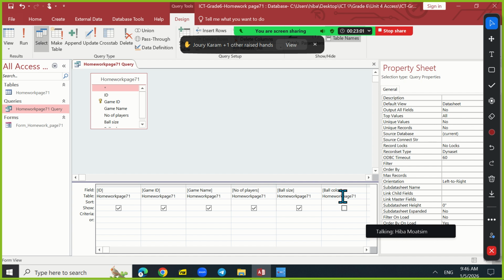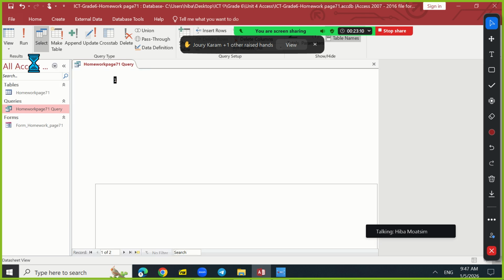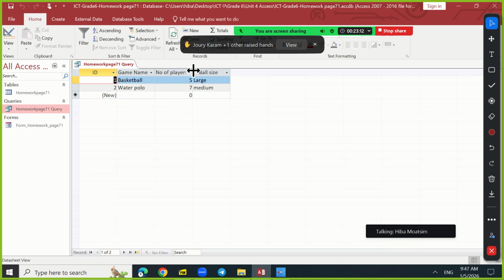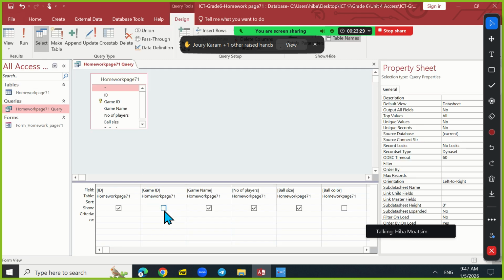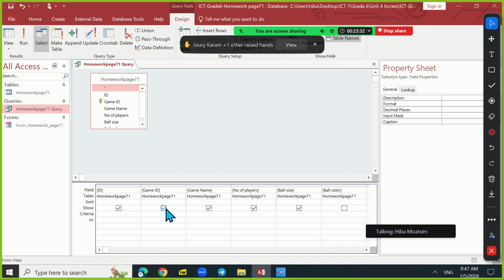If I want to hide the game ID, I remove the tick. Let me go back to datasheet view. The field is hidden. It does not appear because I hid it in grade 6. Now I can see only the fields: the ID, the game name, number of players, and the ball size. If I go back to design view, I can show it again from here. I can tick it and I can see it.